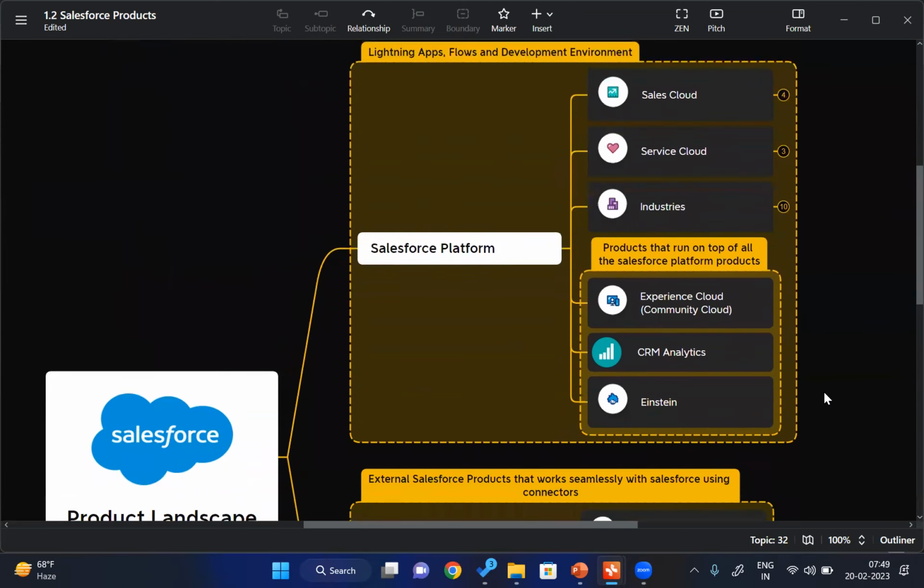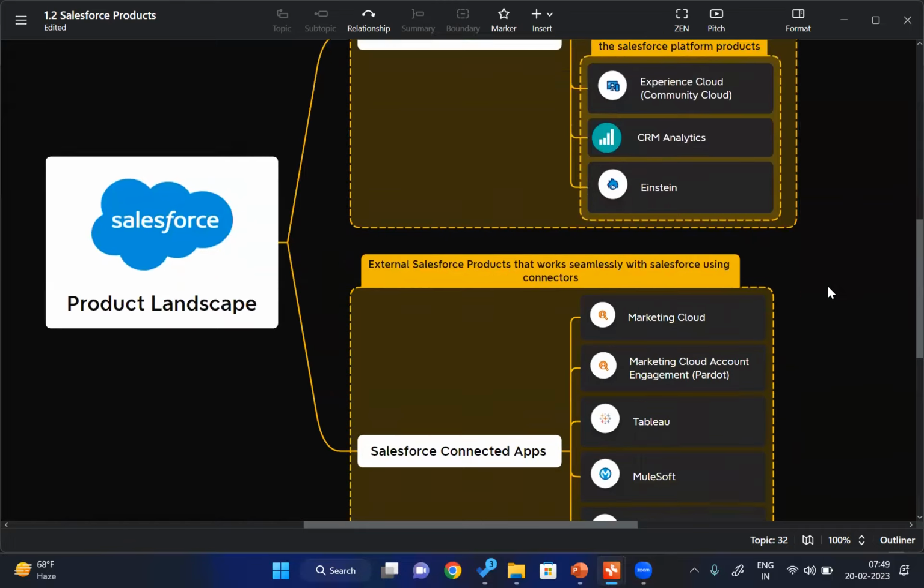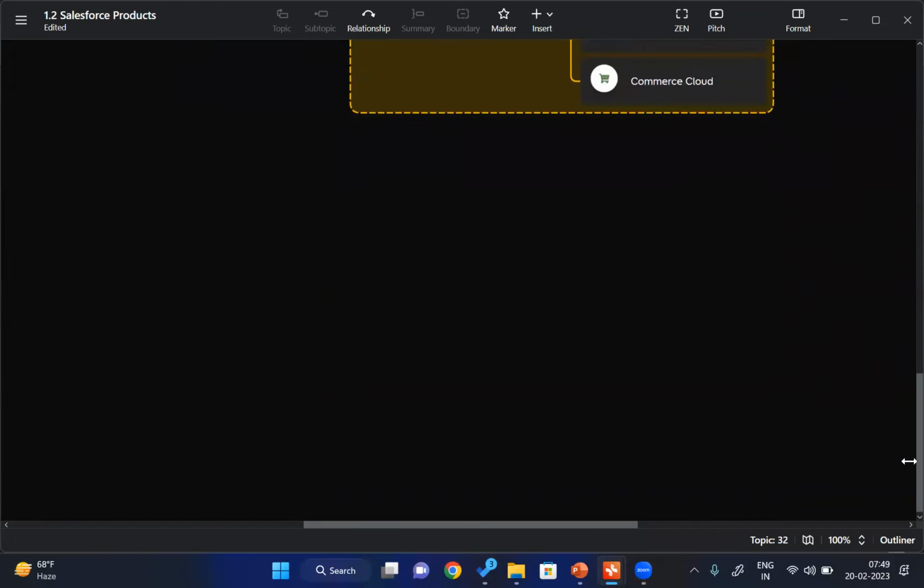Okay, so now let's look at the three major things about the Salesforce platform that you should be aware of. Let me show you what all those things are.